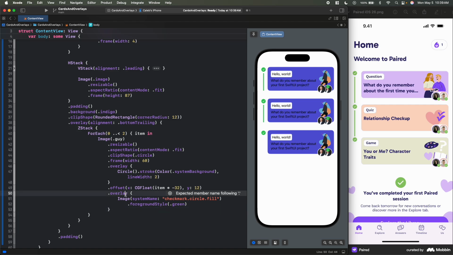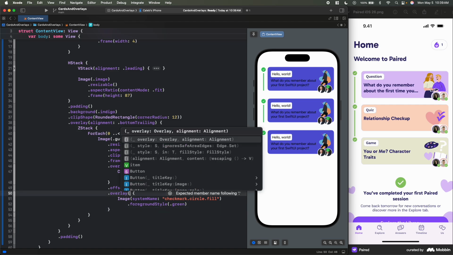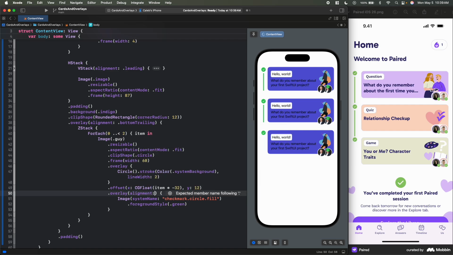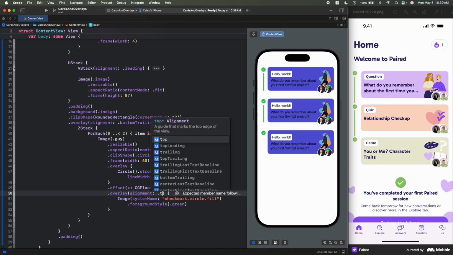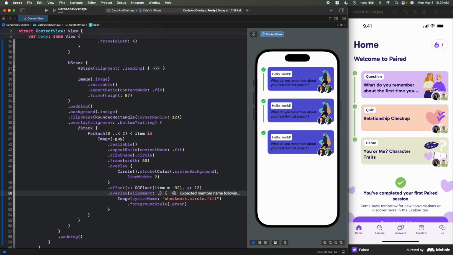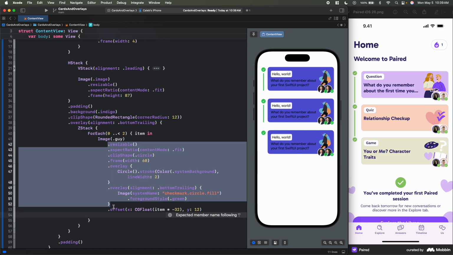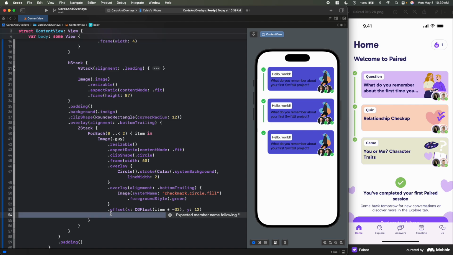And then we're also going to change the alignment to be alignment to dot bottom trailing. So that looks a little better, but it's before the offset. We're gonna go Command X. I'm gonna go up there. There, that fixes that. So yeah, always pay attention to modifier order. Obviously, it's gonna make a big difference in your UI.